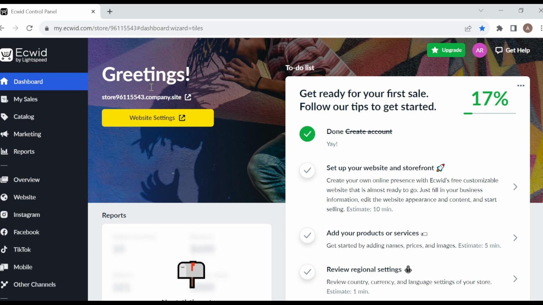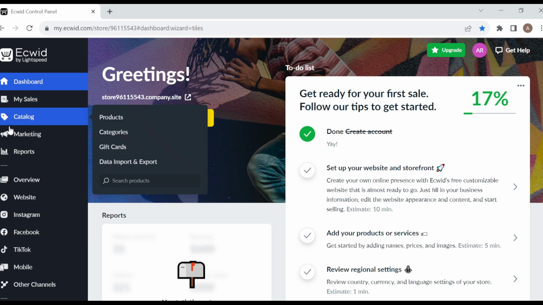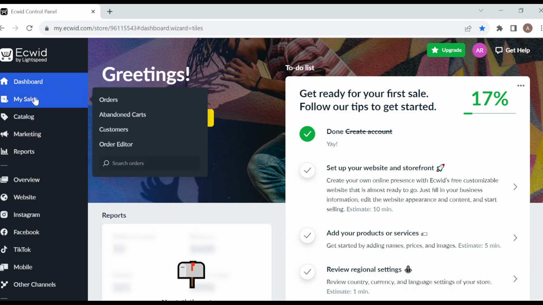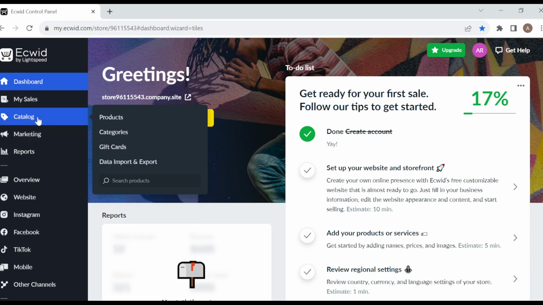So once you log in into your account, move over to the left side of the screen where you would see a menu, right, displaying dashboard, sales, etc. And then underneath sales, you'll see the option catalog. All right, that's where we're heading to in this tutorial.